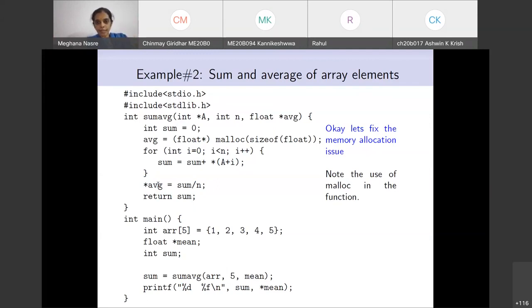So mean is the pointer that you wanted to modify, and when you sent it to this sum avg, it is call by value, so that bit pattern is copied, and the local parameter here, which is called avg, is the one which is getting changed, and that is something that gets erased when the function goes out of scope, or it finishes execution.